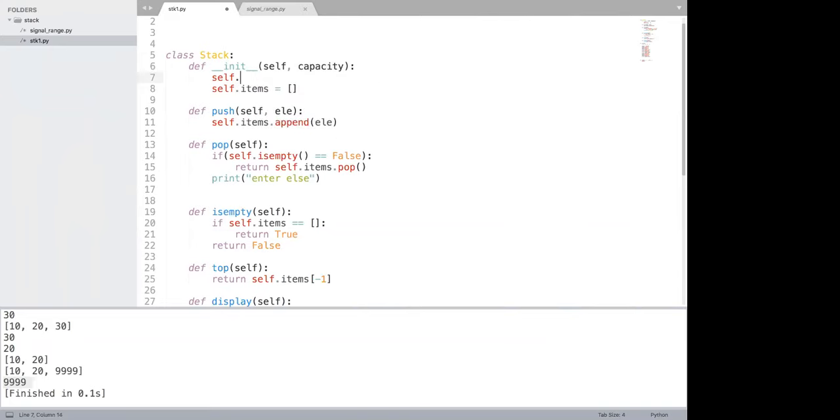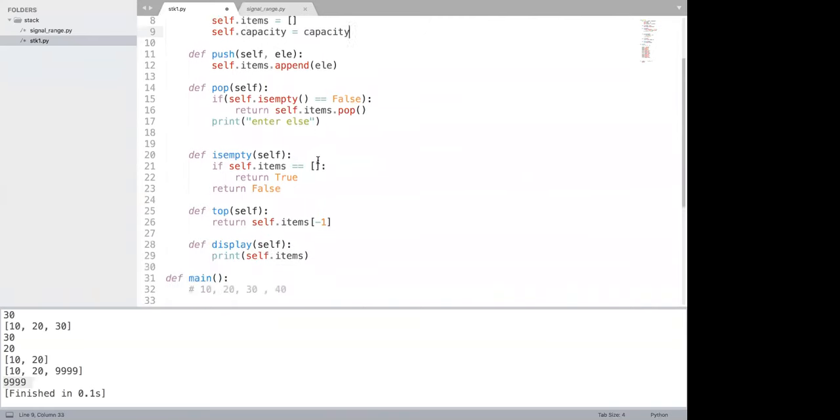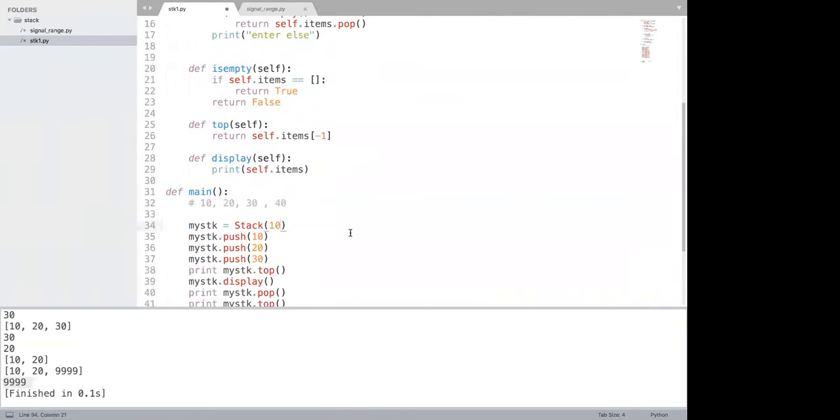Self dot, what is the right word? Maybe the current length, or self dot index, whatever I'll say. It is equal to, starting it will be 0, and then self dot capacity is equal to a capacity variable. So now while creating, let's create it with 10 only. I run, and then I print my stack capacity.